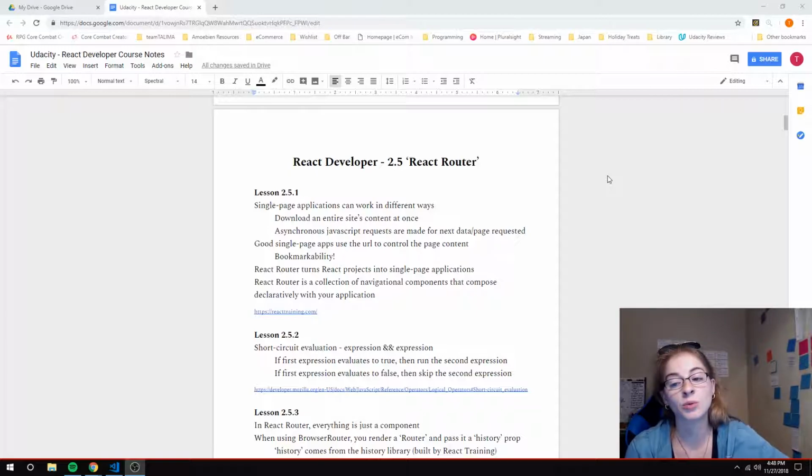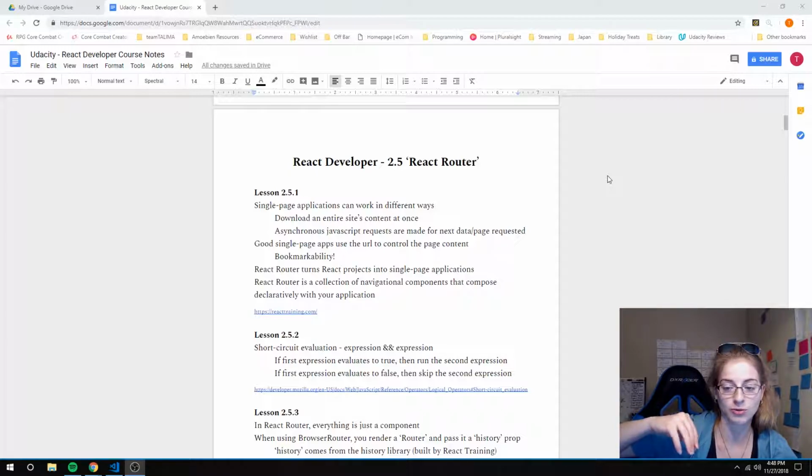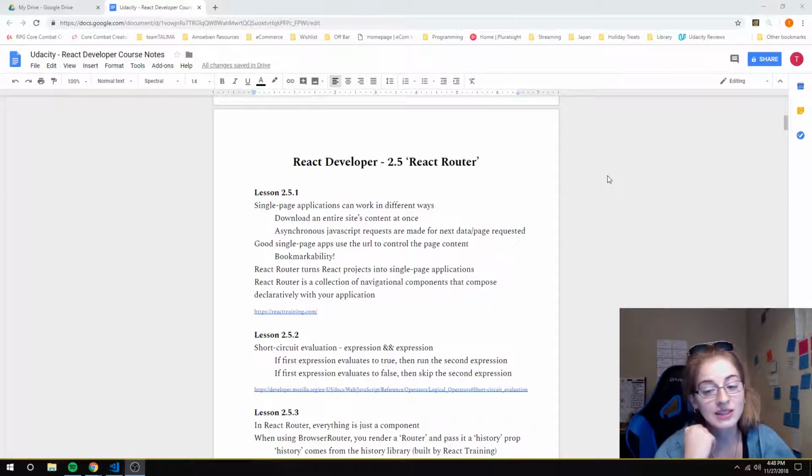Single page applications can work in different ways. Download an entire site's content at once, or asynchronous JavaScript requests are made for the next data page requested. Good single-page apps use the URL to control the page content. Bookmarkability, we went over this a lot. That was by far the biggest reason.